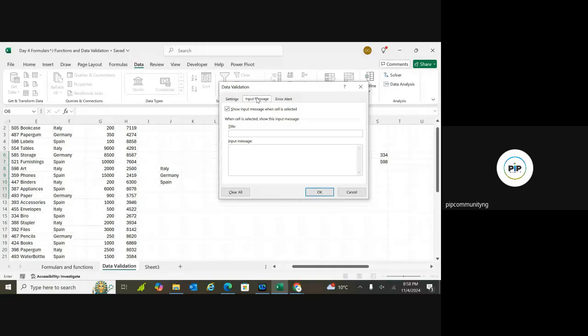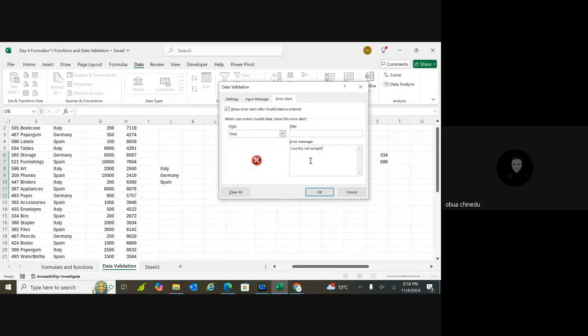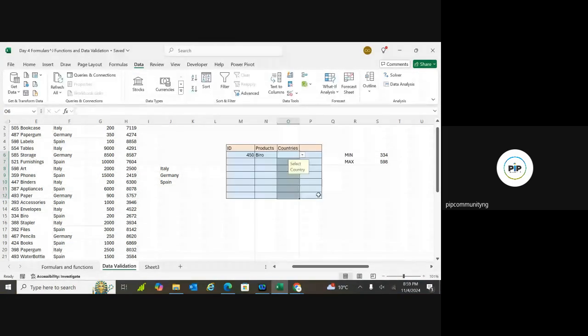Then input message. I can put something like select country. So when I put select, the person knows that they cannot enter, they can just select. And I'll come here and put my error alert, and I'll put country not accepted. Yeah, I think that's better. Or country not found. Yeah, that was so good. Country not found. I'll click enter.